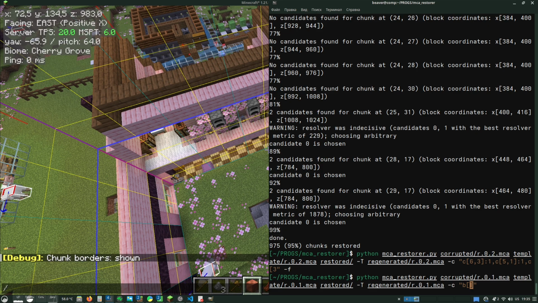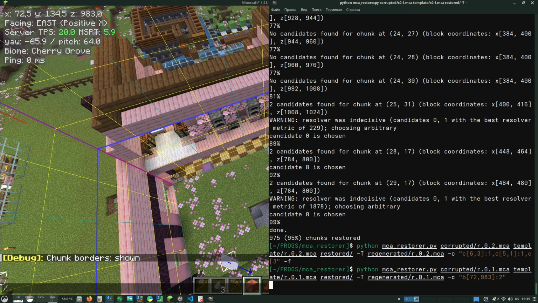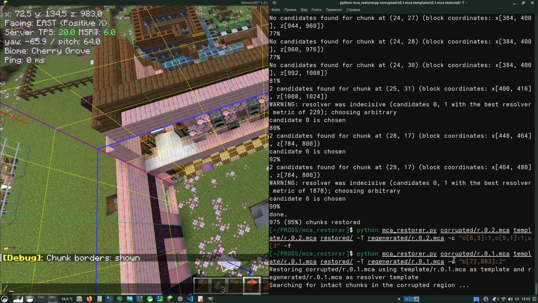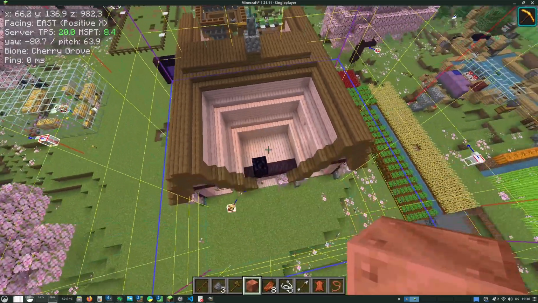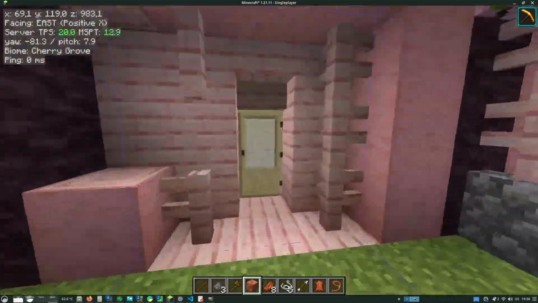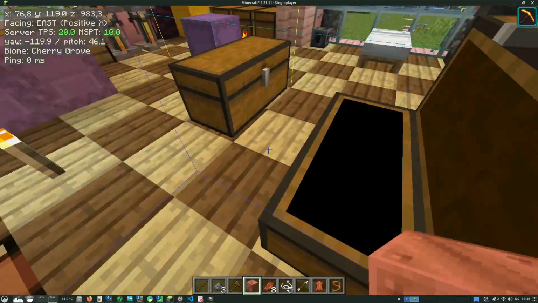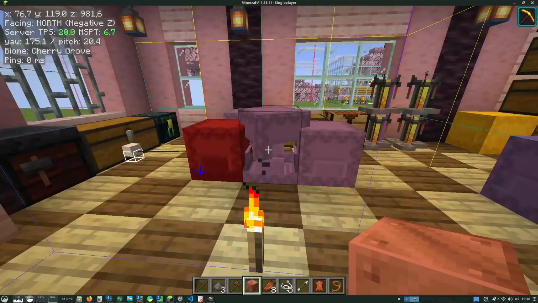I identify the chunk by the block coordinates, in this case 72, 983, and choose option 1 and choose candidate 2. And here we go, the house is here, and the items are also here.